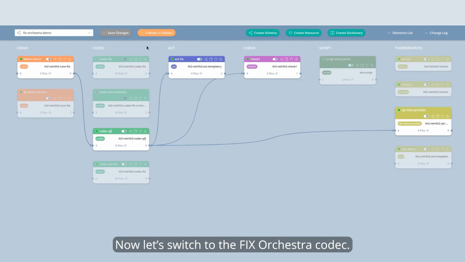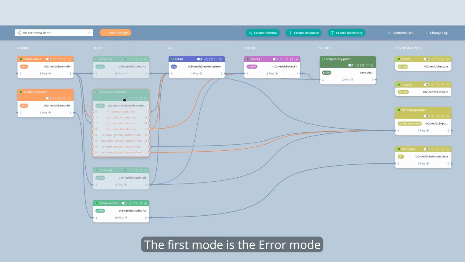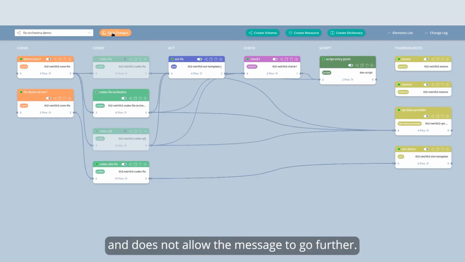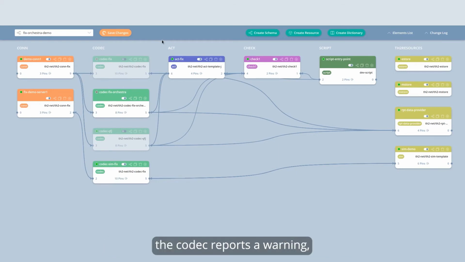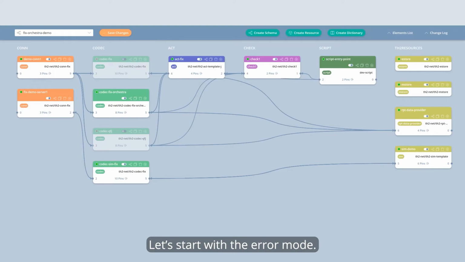Now let's switch to the FIX Orchestra codec. It can work in two modes. The first mode is the error mode. In this mode, the codec reports an error and does not allow the message to go further. The second mode is the warning mode. In this mode, the codec reports a warning, but the message still goes further in the chain of components. Let's start with the error mode.